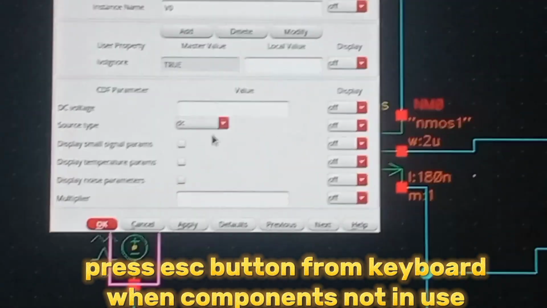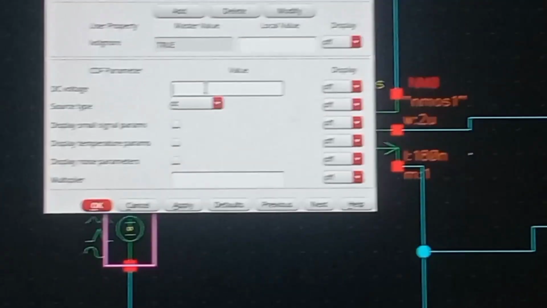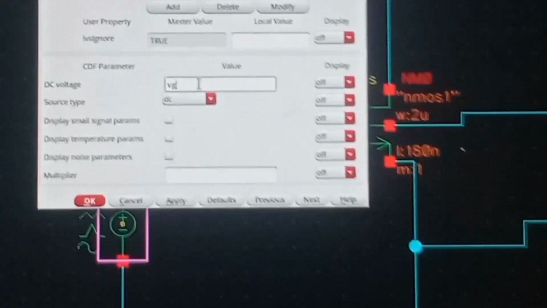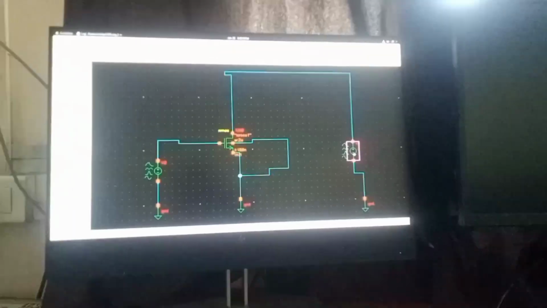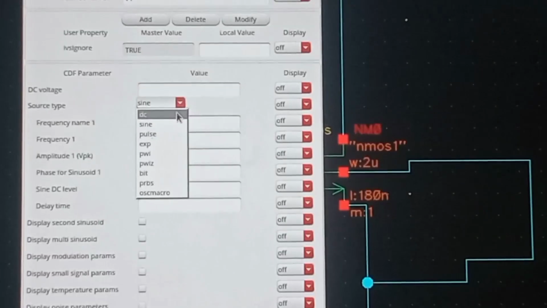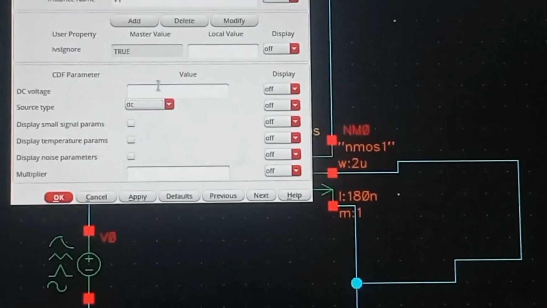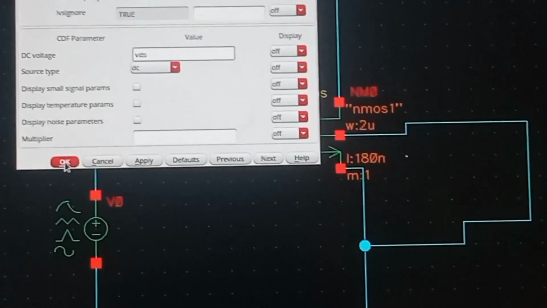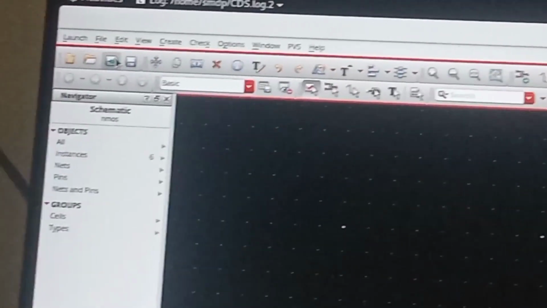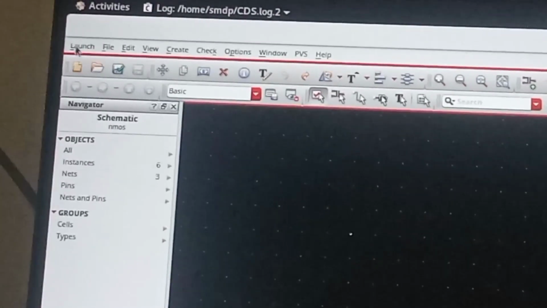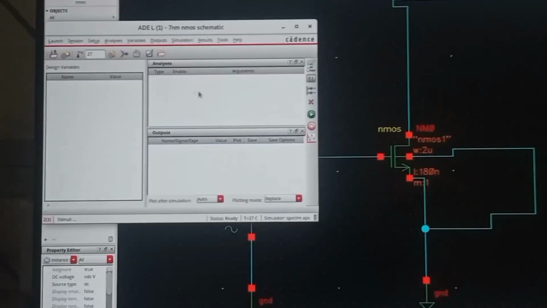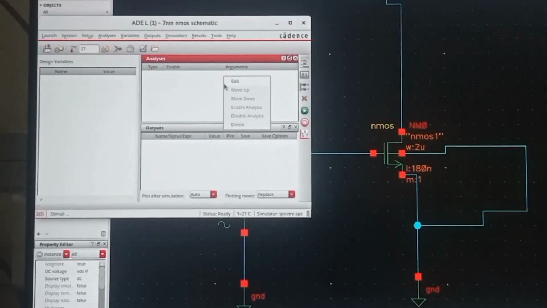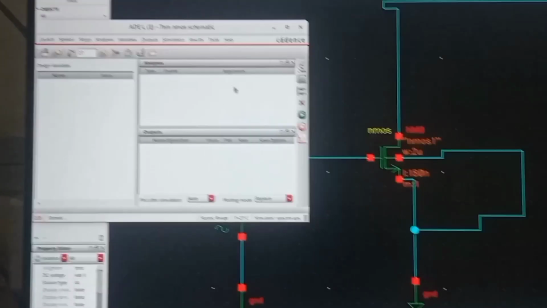Now select the VGS source, press the Q button, select DC source, write VGS here, and then press the OK button. After that, same thing for the VDS source: select it and press the Q button, select DC source and write VDS, press OK. And now just click here, check it, and then launch ADE L. The first option will be this ADE L tab.